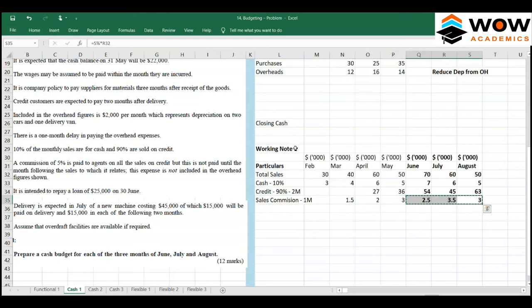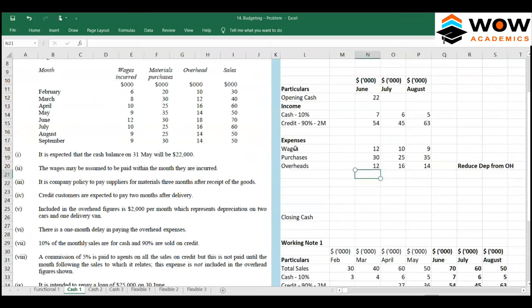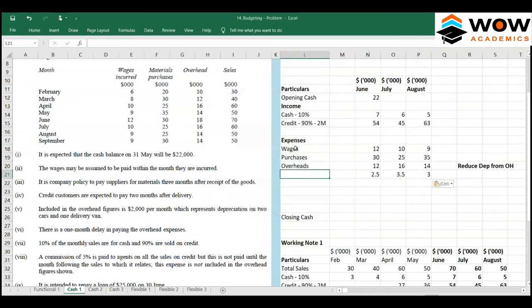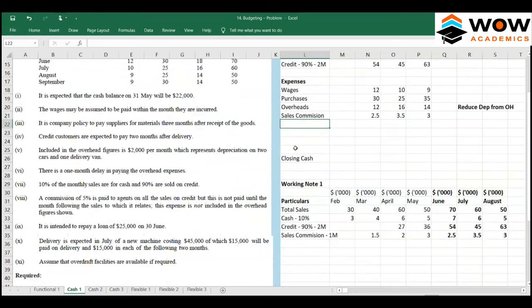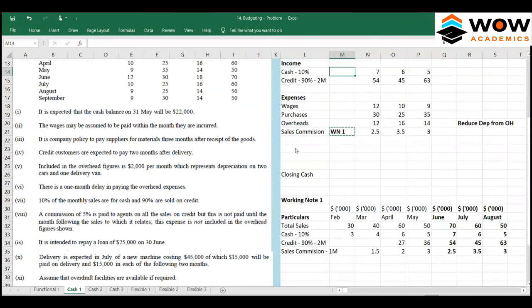You can copy here and we can go to June. You can just paste it here. So this is sales commission done. So we'll move on to the next one. If you want, you can also refer to what you have worked out in working note number 1. So sales also you can refer.